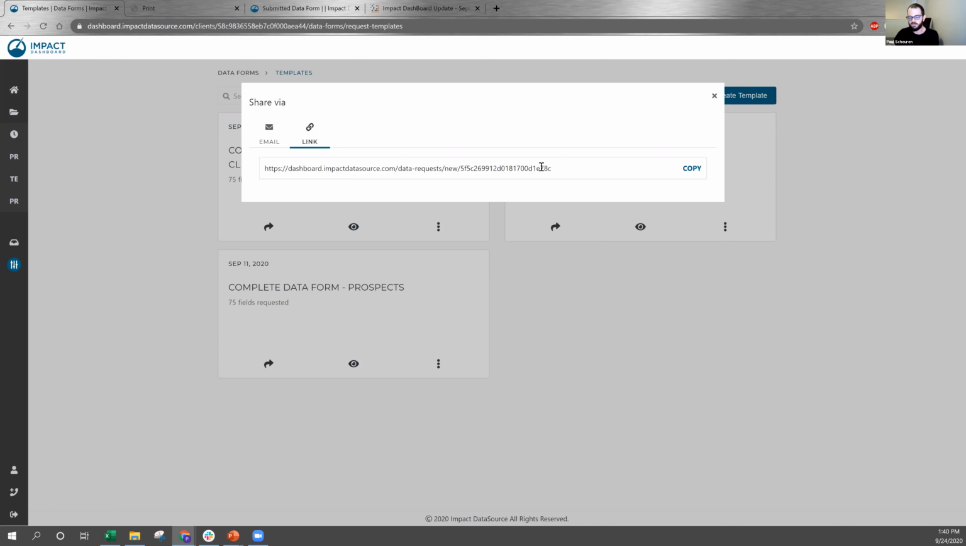and they'll be able to fill it out. And if they want to come back to it later, it will give them a very specific, unique URL. It won't be this one. It'll give them a very specific URL for them to get back to that individual data form that gets generated when they do this process.